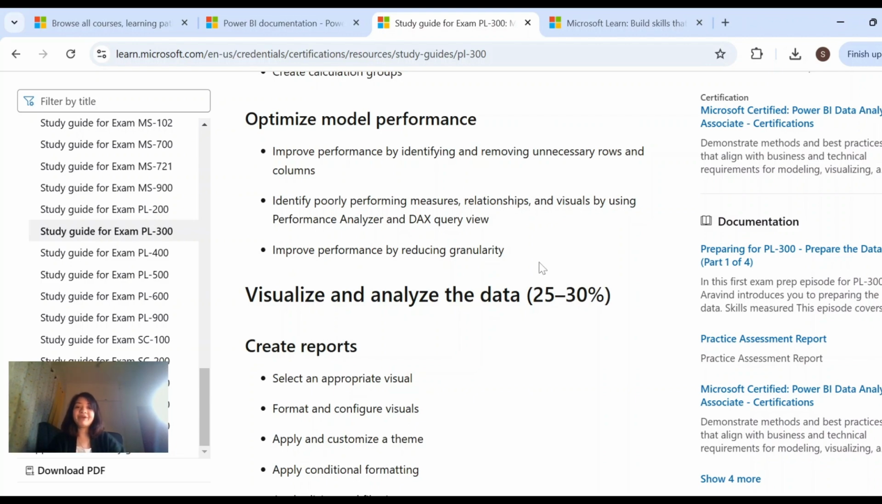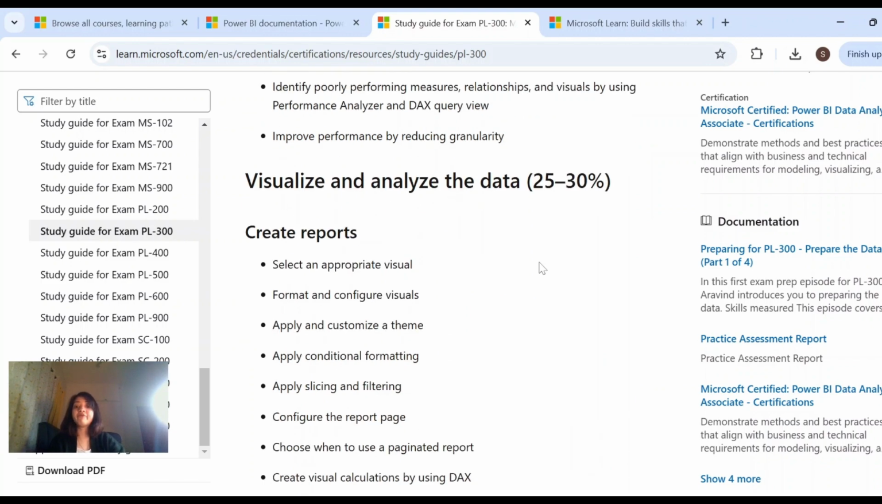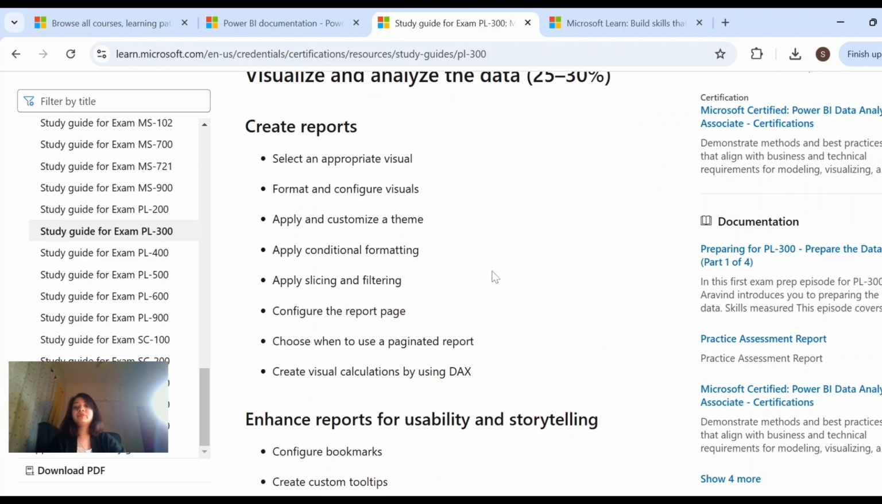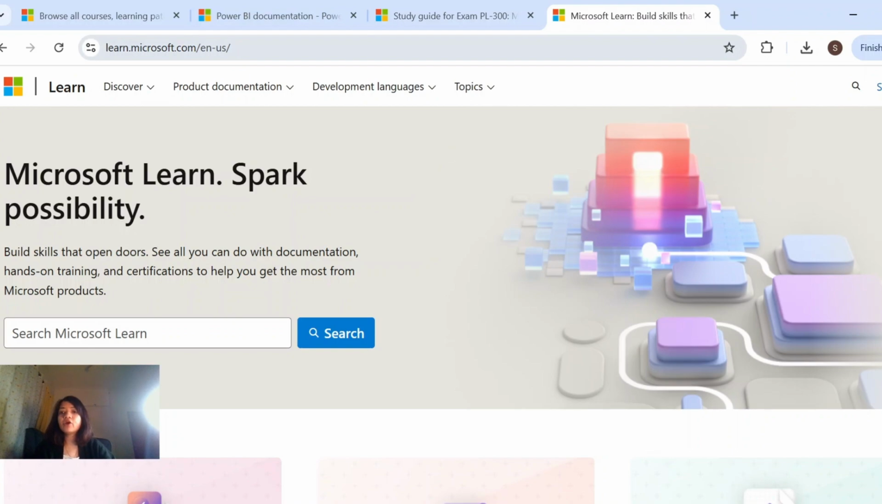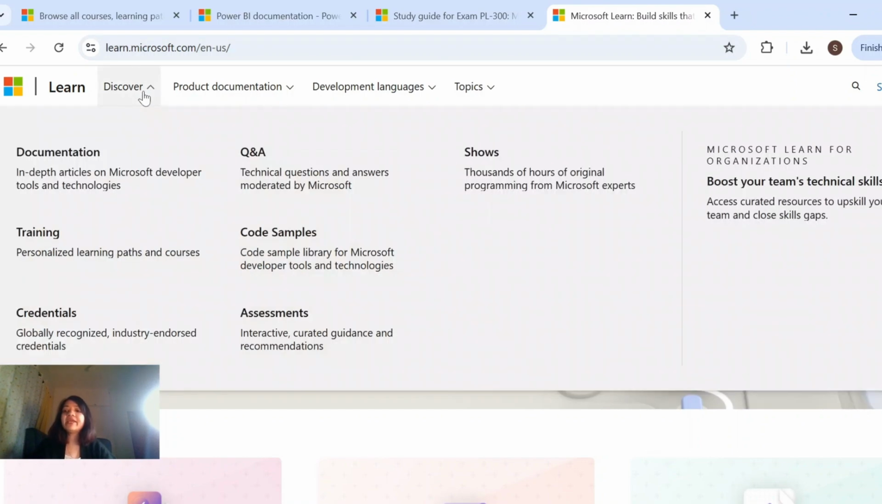I hope that you have taken a note of the key areas that I have highlighted where you have to focus on when you start preparing. Visit this website, learn.microsoft.com. You have to create your account, and then if you go to Discover, you will see the training options, the credentials, the documentation, everything you will find over here.